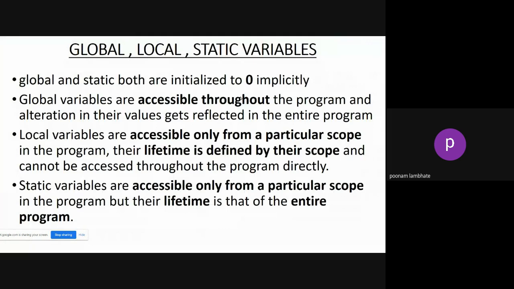So we have seen global, local, and static variables. Global and static variables are initialized to 0 automatically, implicitly, if you do not initialize them. Global variables can be accessed throughout the program. So if any one function makes a change in the global variable's value, then that change will be reflected throughout your program. Static variables are local to a function, but their lifetime or their existence is throughout the program.